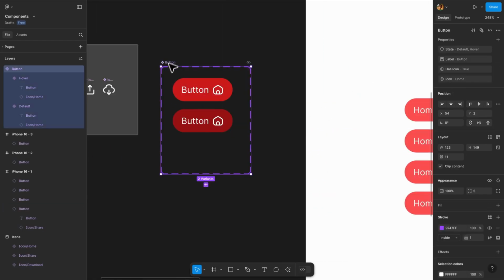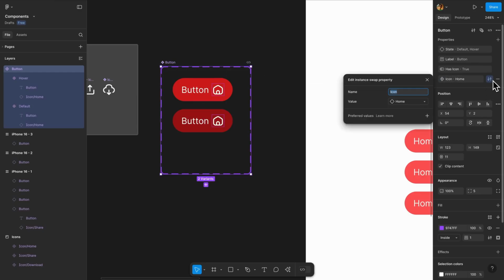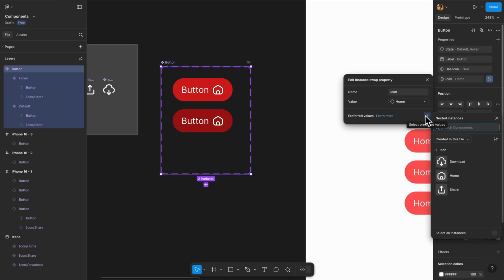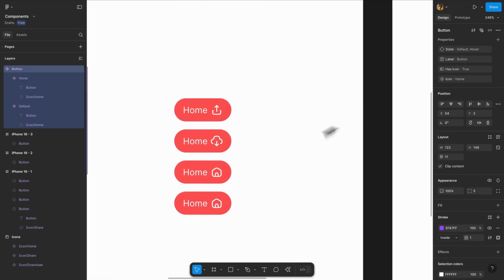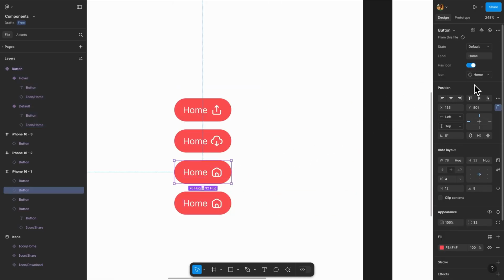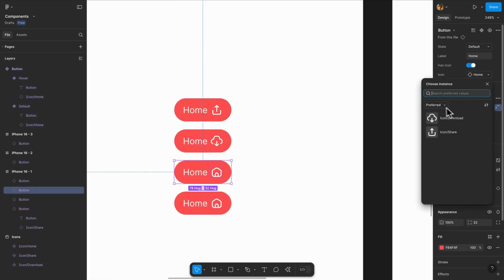But what was that preferred value option? Well, here I'm going to select this component set and click on icon. Let's say you have a library of 200 different icons. But when you create this component, you know that you want to use only 10 of those icons. In that case, you can simply add preferred values here. For example, in this case, I'm going to choose download and share. Okay. And then if I select any of these instances and try to change the icon, you see that here by default, I see only the preferred values I specified before.